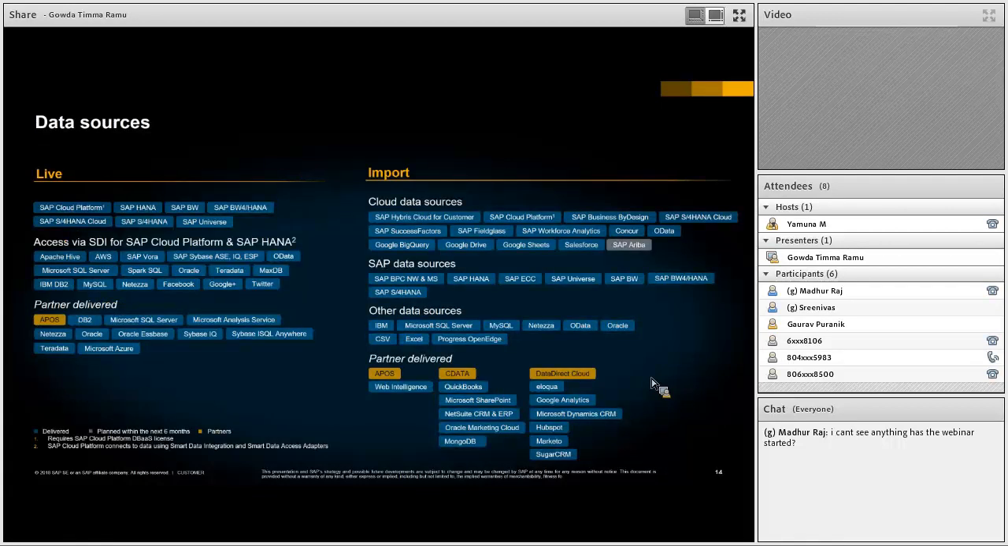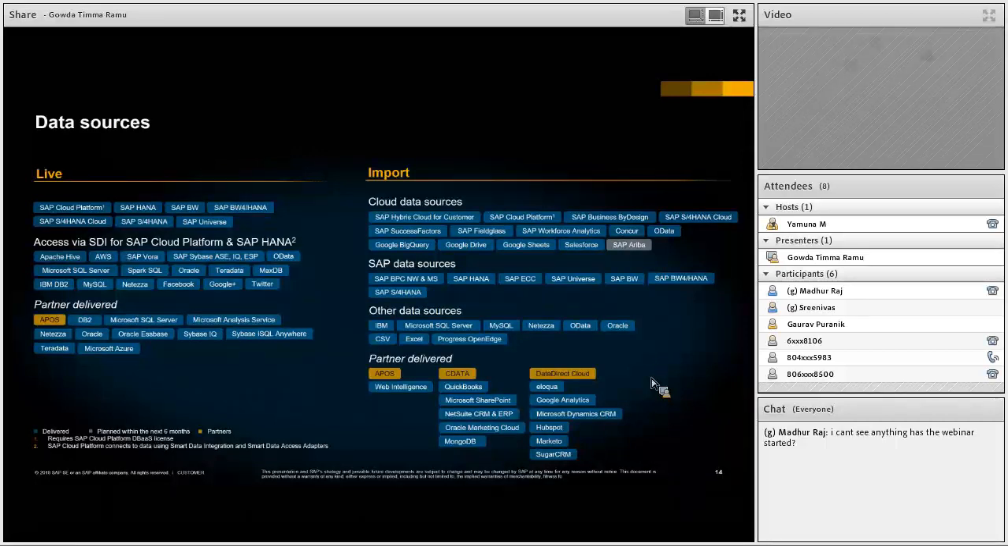Here is a list of data sources which we support as of today, and the list keeps on growing quite fast as we deliver innovations and enhancements on SAP Analytics Cloud every 2 weeks. So here you would see two types of connectivities, live and import. When I say live connectivity, in this case, SAP Analytics Cloud doesn't acquire the data and store it within the platform. Rather, it creates the queries and delegates the calculation down to the underlying database servers.